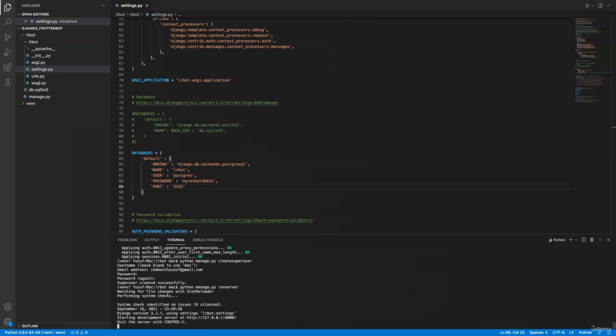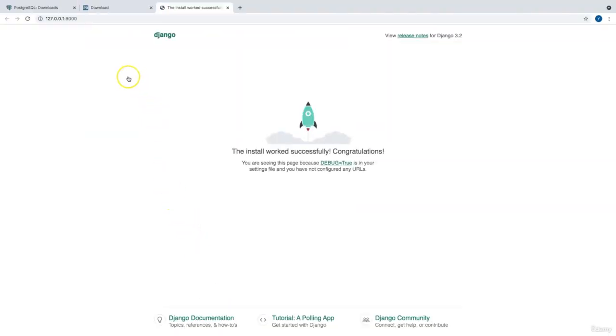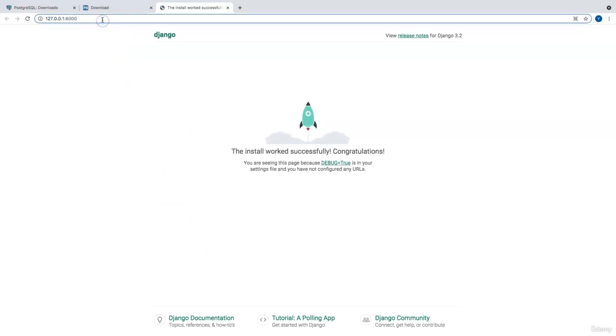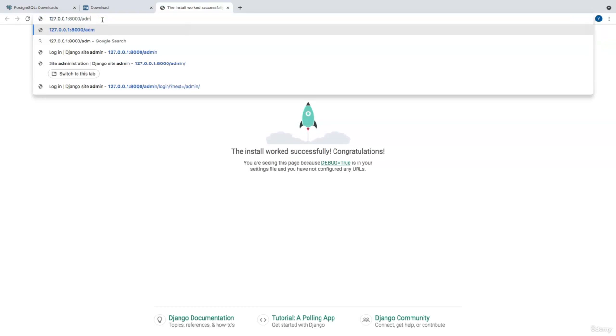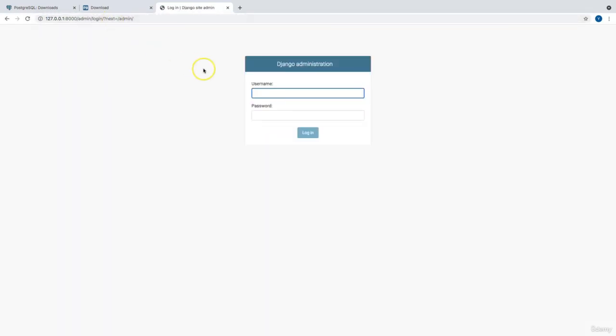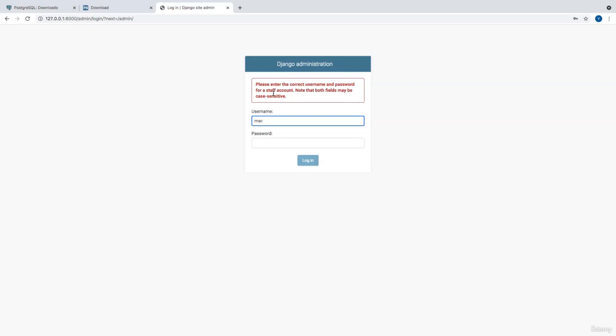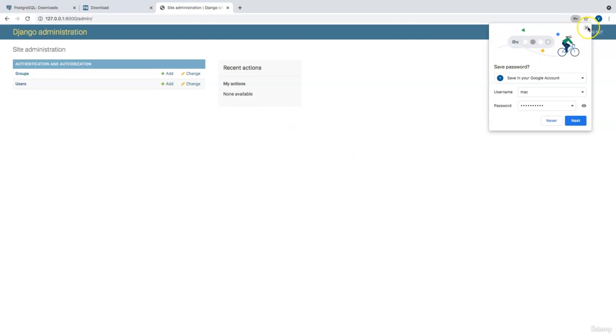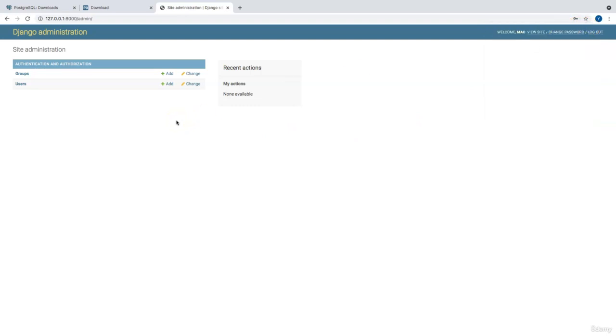Okay, and then now I'll press command and click this link. Okay, meaning our Django project has not broken. Now I'll just go to admin, to the site administration. I'll type my username, and then I'll type my password. Let's see. Okay, so you can see I managed to access with the correct credentials.